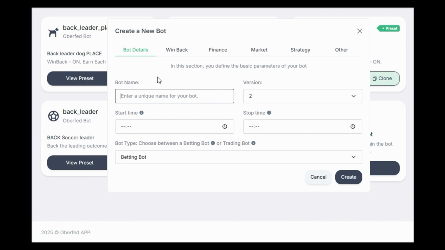1. Bot name. The first thing you need to do is enter a unique name for your bot. This is important if you plan to use multiple bots simultaneously. The name will help you easily identify each one.